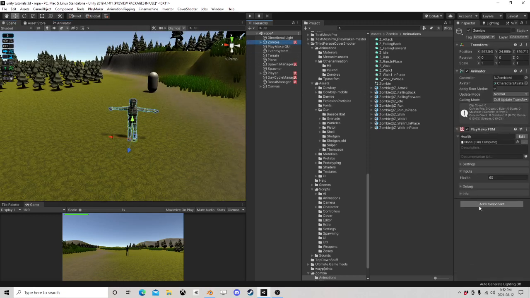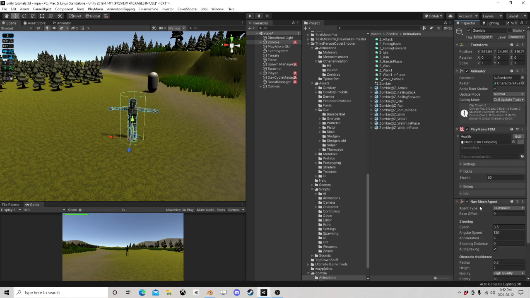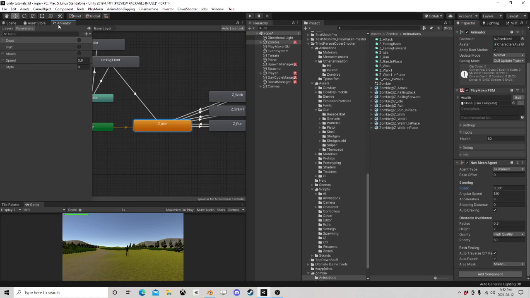Alright, so the other thing this guy's going to need is a Nav Mesh Agent. And this is why we're going to use root motion. Speed 0.01. Or even less. Like virtually nothing. It's got to be something. Can't be 0. But very little. Now you notice if I use root motion, I don't have turns.